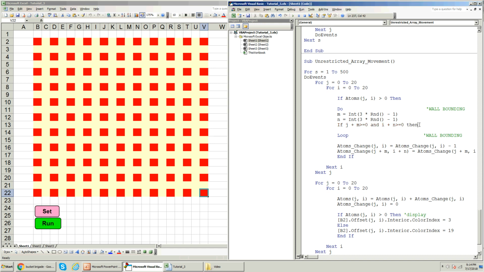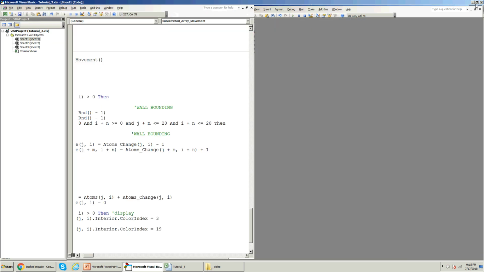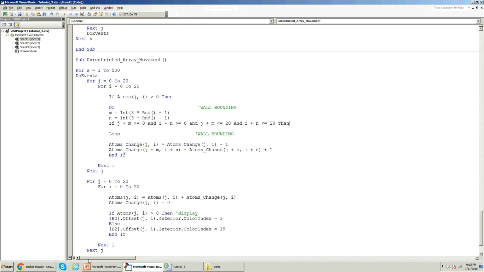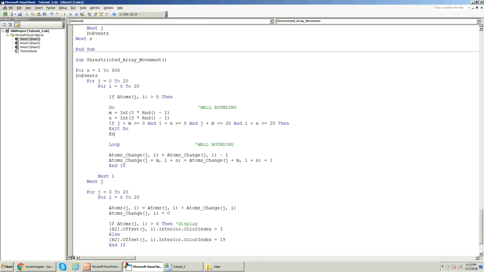And then, also you can take this, Control C, and put an end, Control V, J plus M smaller or equal than 20, smaller than or equal to 20, then, so let's expand this, and then exit do and if, and loop.